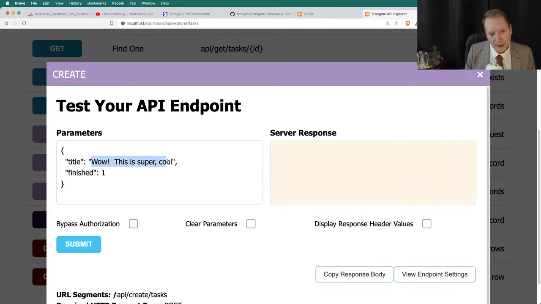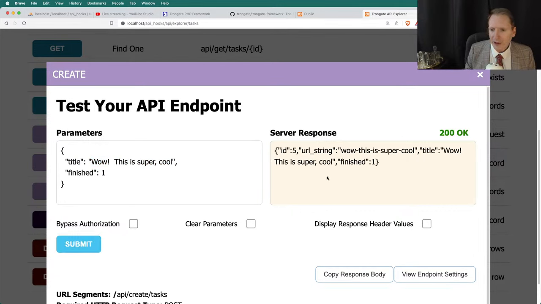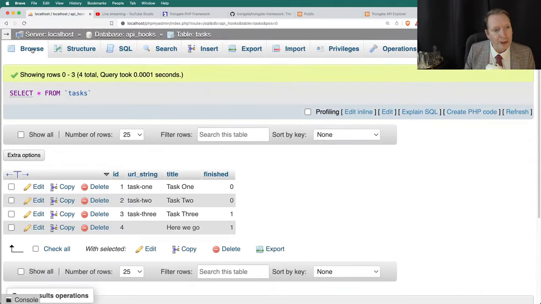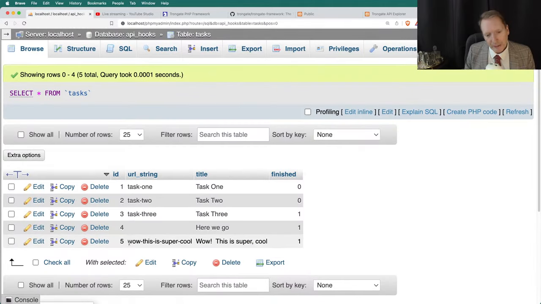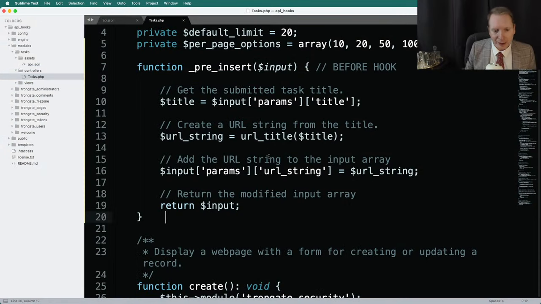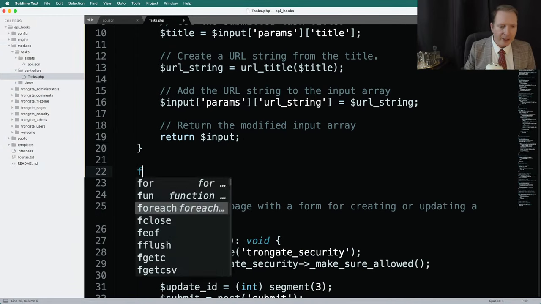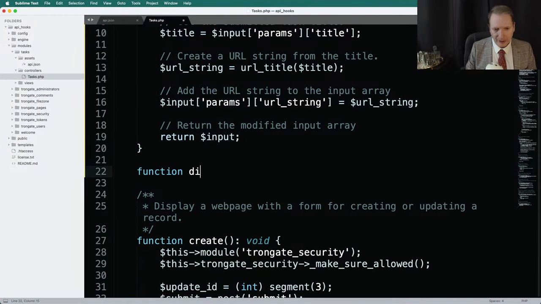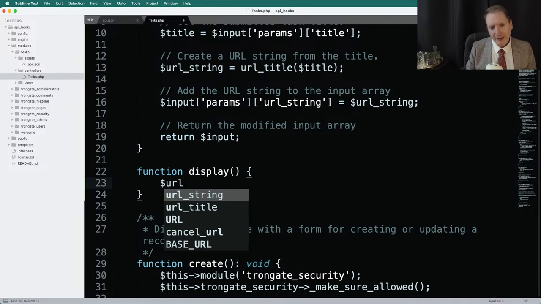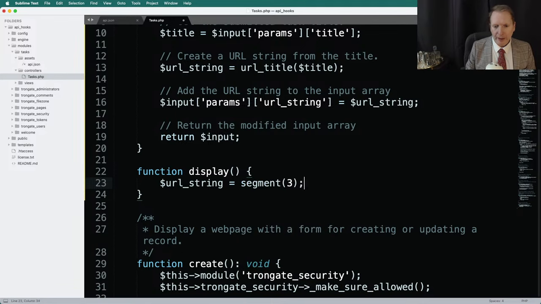Now, you'll agree that that's a kind of awkward title. There's problematic characters there. But if we submit, as you can see, the URL string is now perfect. It's been cleaned up. Everything is cool. And if we head over and browse the database, look at the nice URL string. Now, the reason why that matters, of course, is because it's very easy for us to then go something like so. We could, for example, build a thing that reads the URL string.